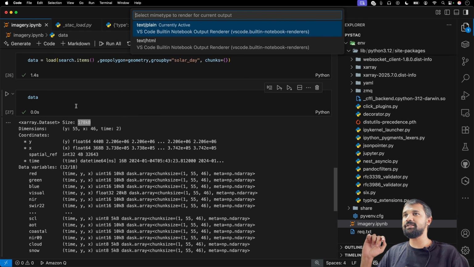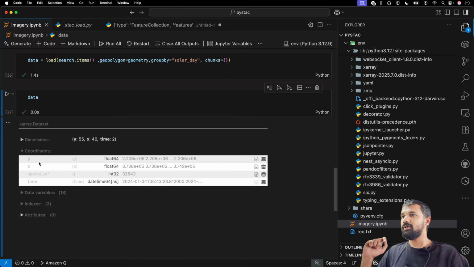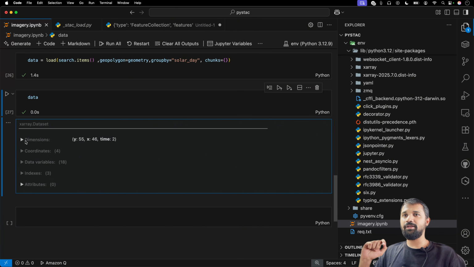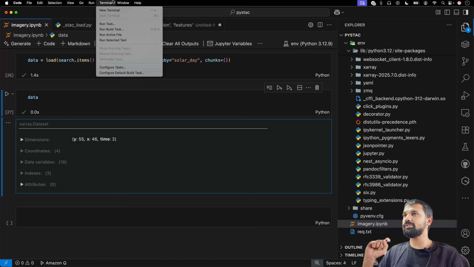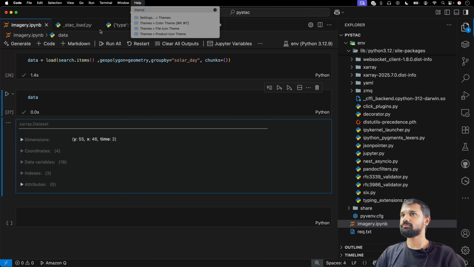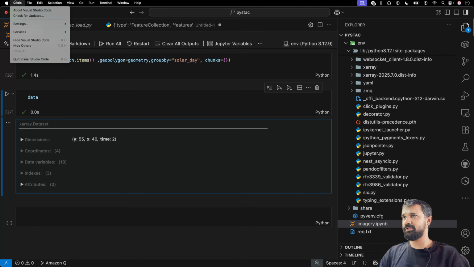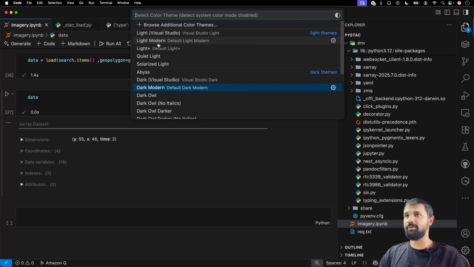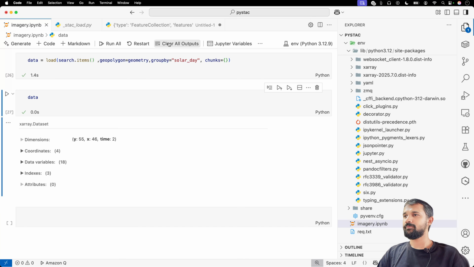Let me change the representation to text HTML so that I can show you better. And now you can see that I'm not sure if you can read it. Let me try to change the theme. So we have to go to Code, Settings, Theme, Color Theme, and let me try to make it light. Yeah, and now it's pretty much readable.